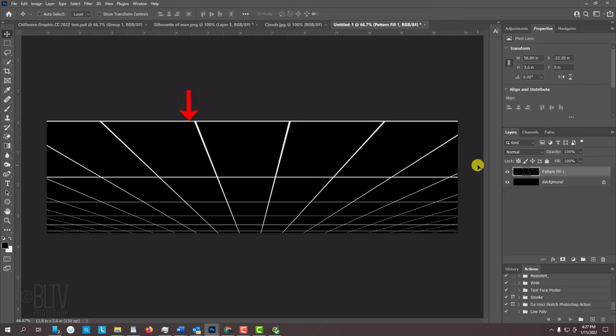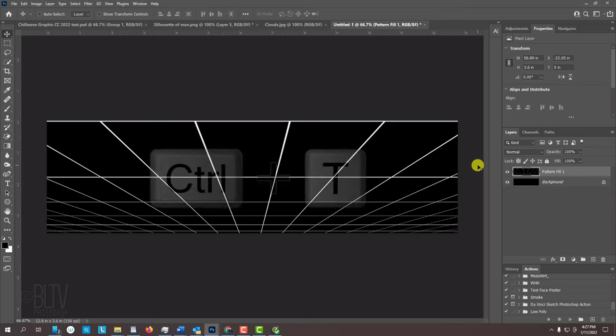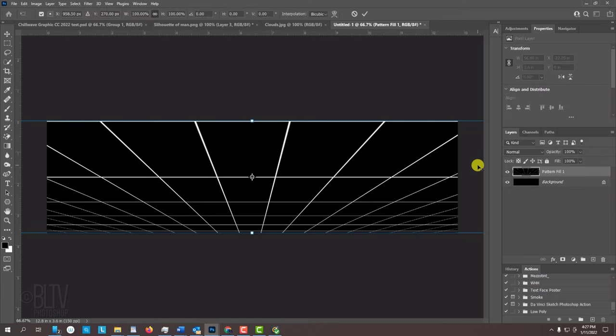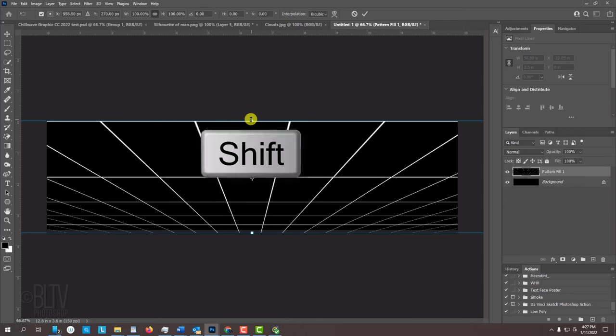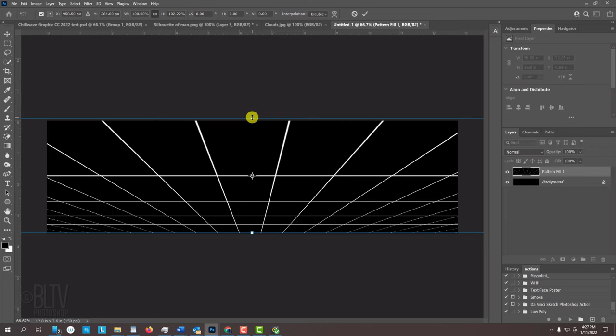I'd like it better without the top horizontal line, so I'll open back my Transform tool, go to the top middle anchor point, and press and hold the Shift key as I drag it up until the line is gone. Then I'll press Enter or Return.